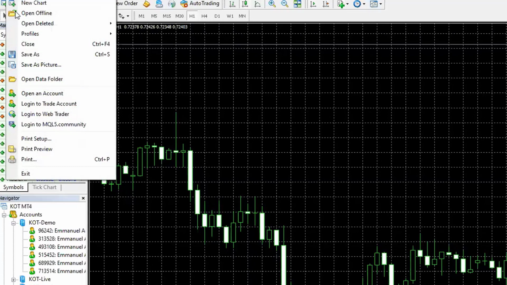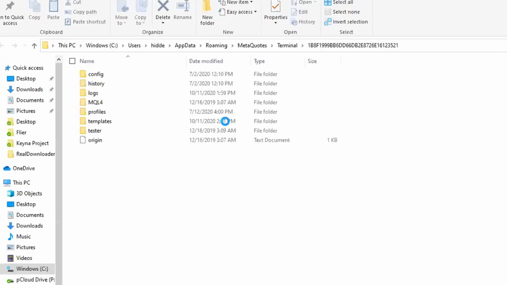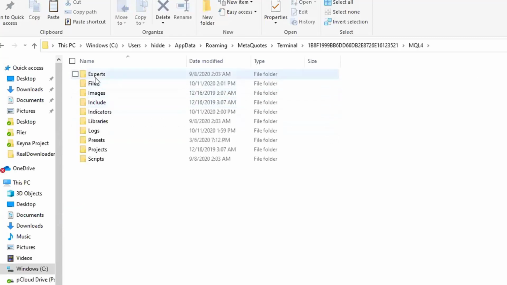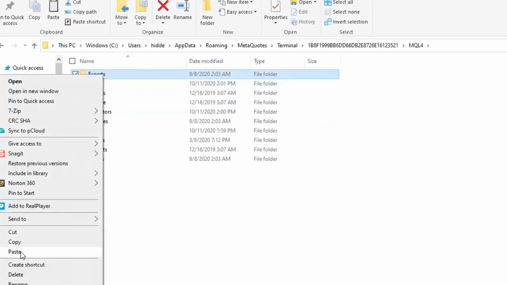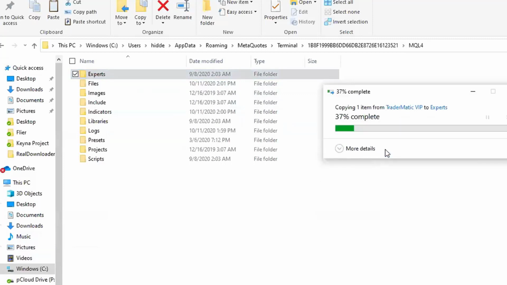So I go to file, you will see open data folder. I'm using this as a demonstration for the VIP version. So you see MQL4, and this is the expert folder. So I'm going to right click, I will paste that one right there. Because I already have it in it, I will just say replace the file.